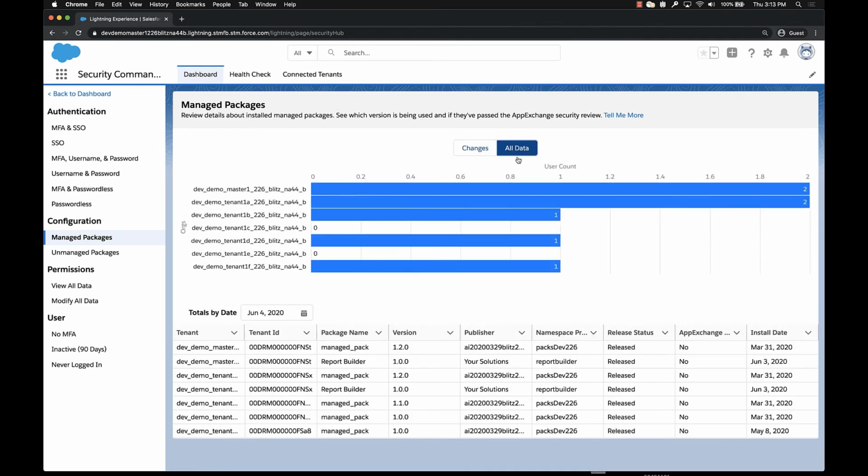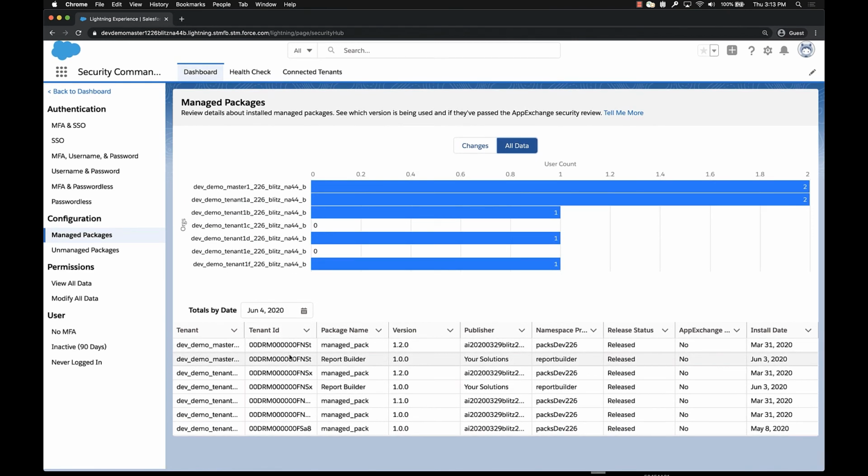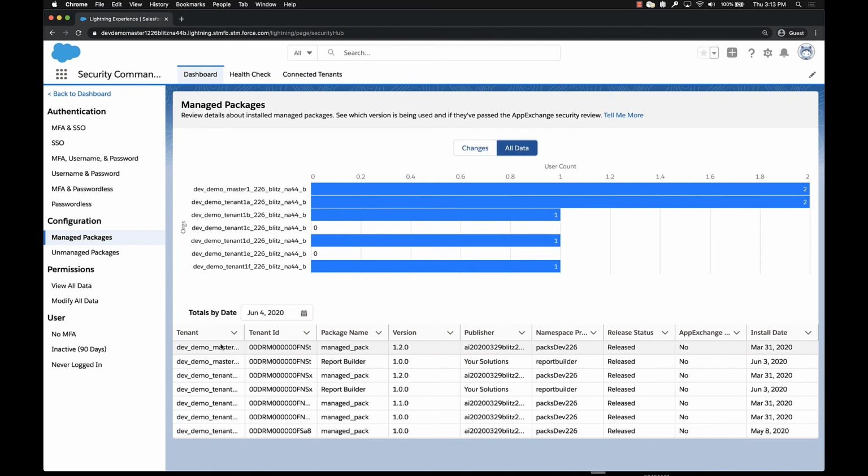We can click on all data, and again, this breaks down the number of packages installed across each of these orgs. But it also gives you the view of what those packages are. This allows you to sort by tenant name, so you can go and look for a specific tenant here. We have 2 packages installed. We can see what those packages are. Managed pack is installed for both of them. Or we could filter by the package name, and we can see all of the orgs that have a specific package installed. This gives you a very quick and easy way to understand the inventory of packages across your entire environment.